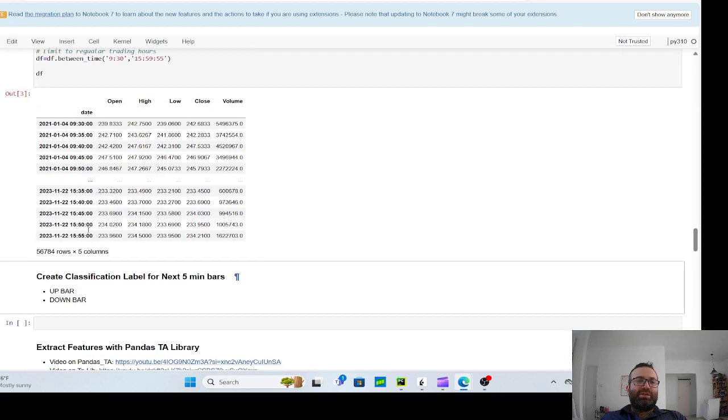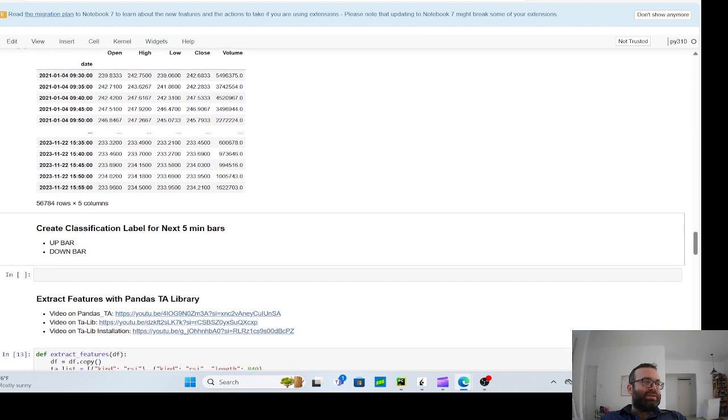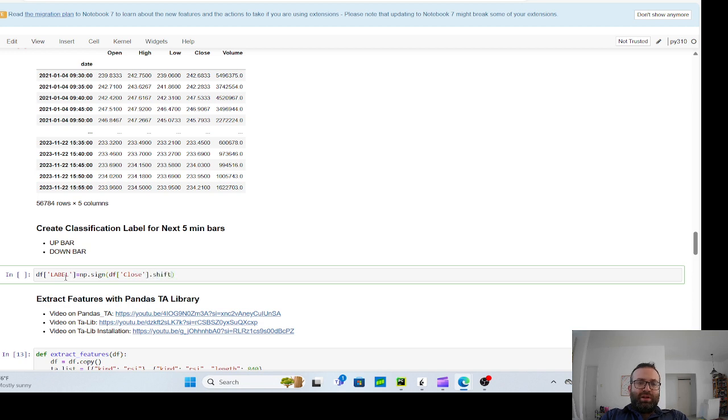So, okay. Now let's create the label. What we can do for the label is something like this: df['label'] equals np.sign of the future closing price, df['close'].shift(-1).